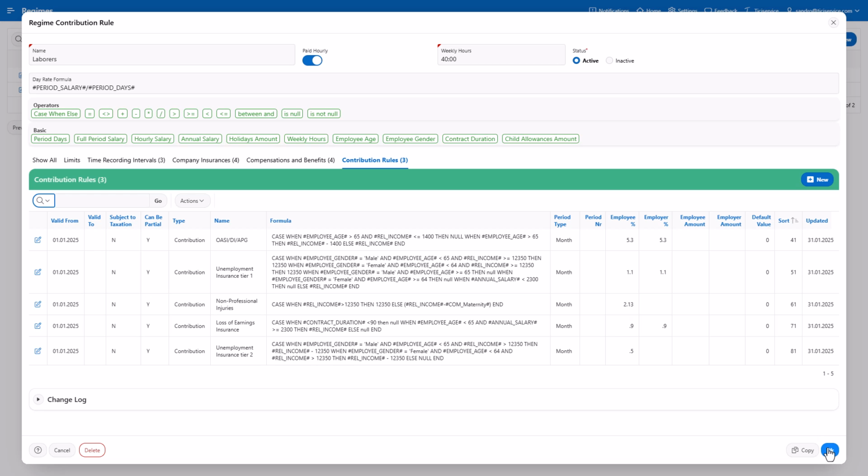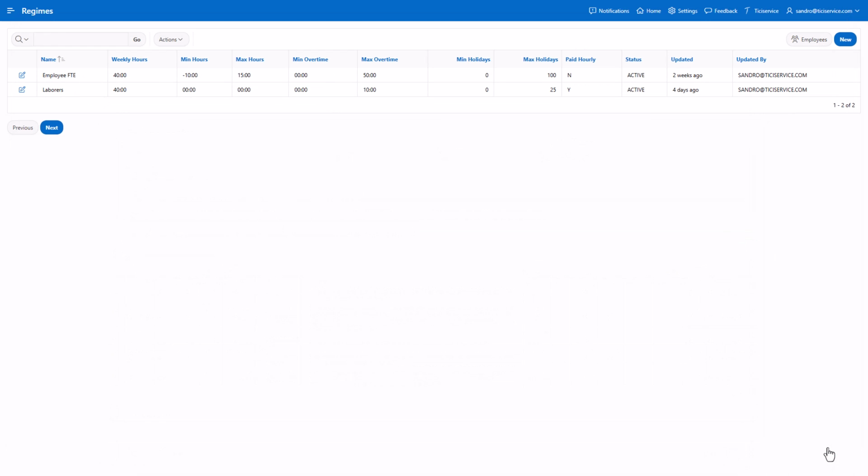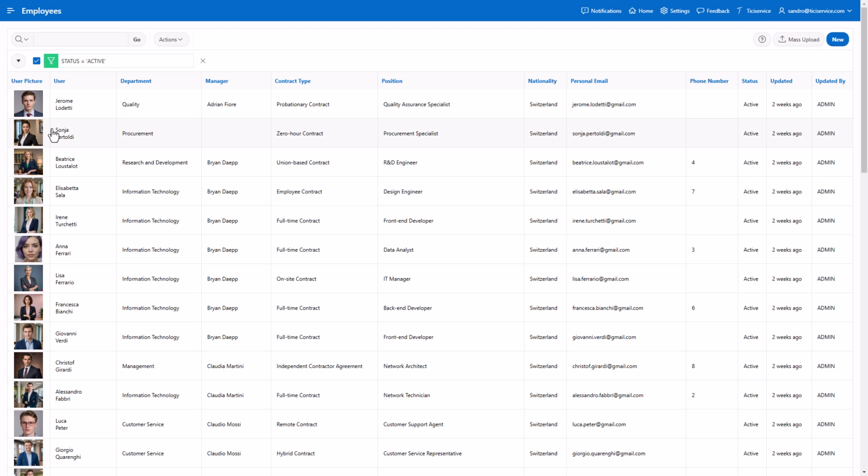When you're ready, click OK to save the regime. It will now appear in the list, ready to be assigned to employees who fit these criteria. That's it for Step 4. Step 5.